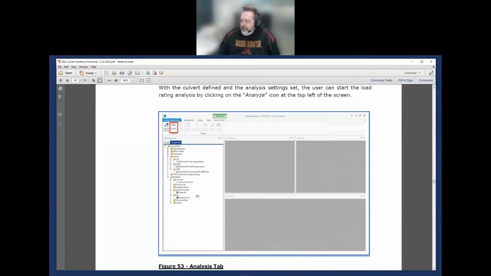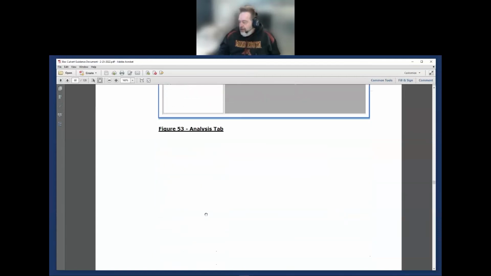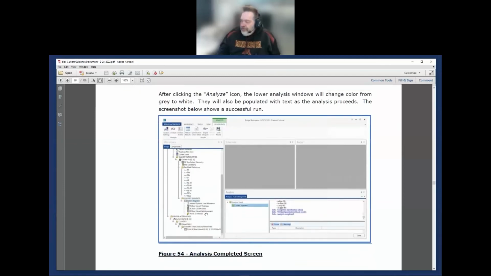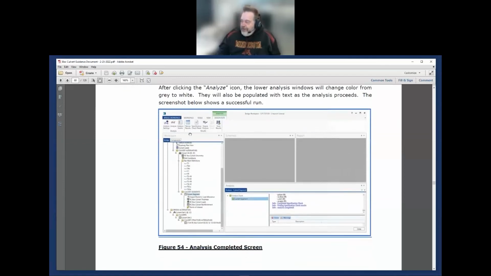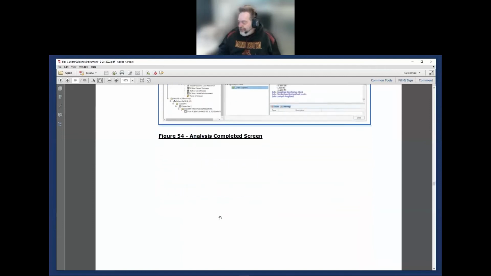So you get everything in, you get your alternative defined, and then you can hit the Analyze button. If things perform appropriately, you'll get some of these icons to darken up over here, and you'll have a window with some blue text that says analysis completed over there. That will let you know that you've got some results waiting for you in the output side of the program.